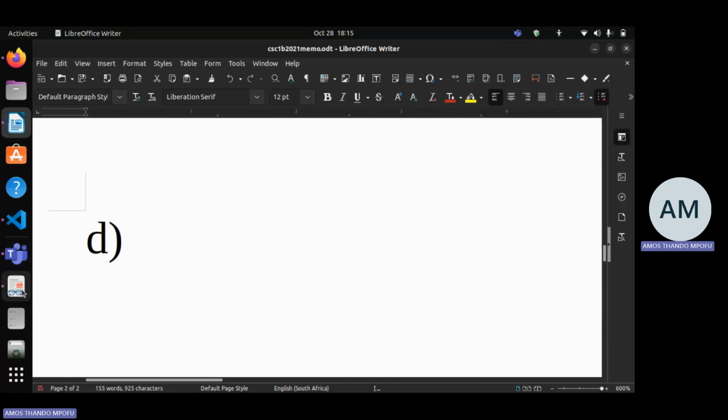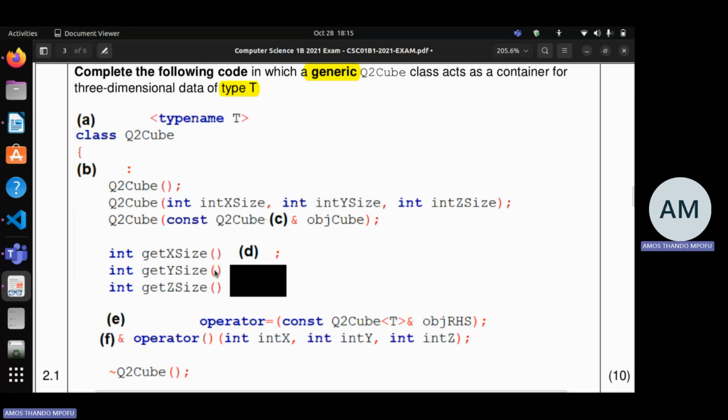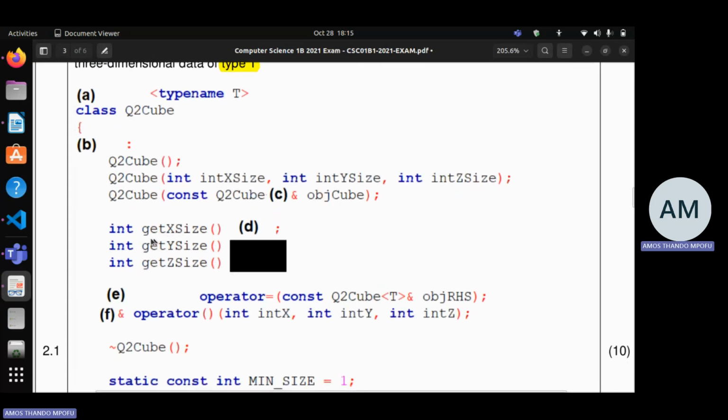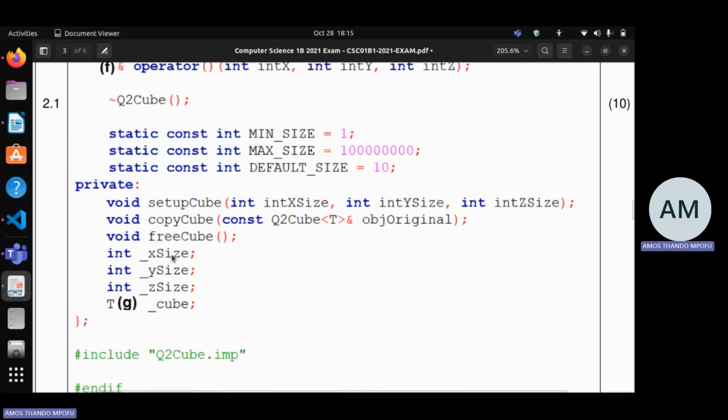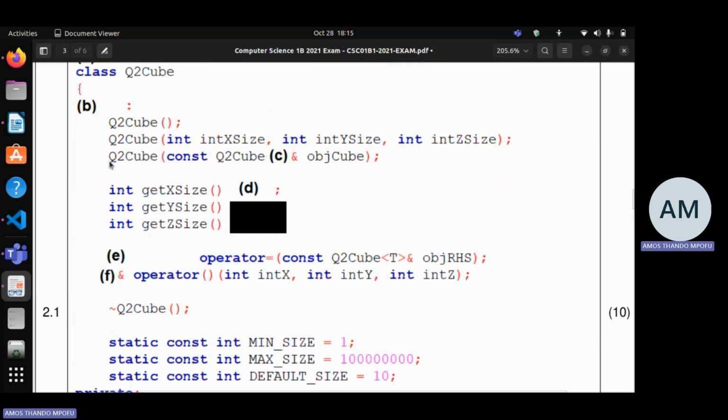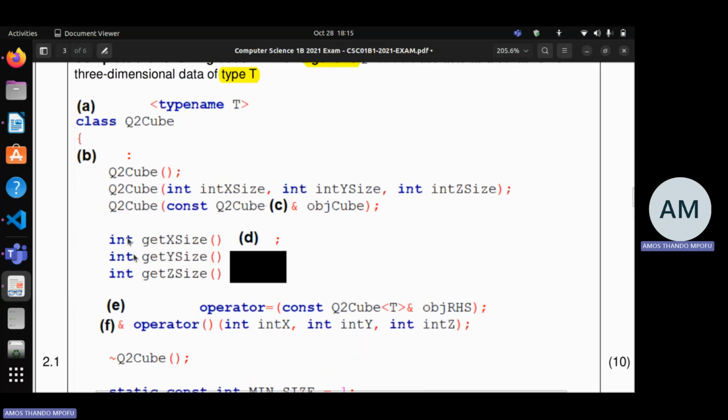So I'm going to say D. Then D, let's say. We have an accessor because you see we're getting X size. If you check the variables here, there's X size. It's a private member variable, and it's under the public because we've already filled in the public. It's a public function, and it's called get X size. Remember, if the first word is a get, you know it's an accessor. But if the first word is set, then you know it's a mutator.